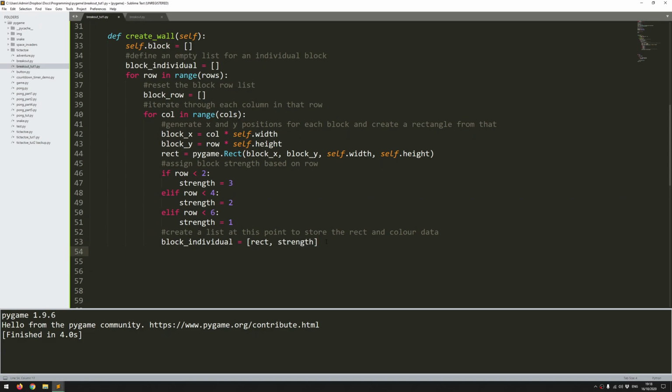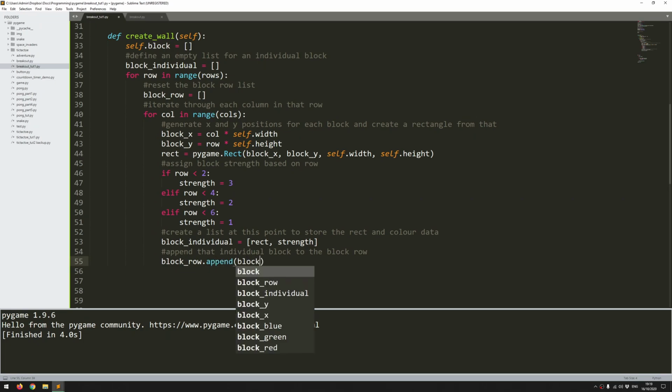And now that I've created this, I can append that individual block to my overall block row. You could do this in other ways, but I really like using lists because there are a lot of functions that are built into Python that make working with lists quite easy. So this is one of them. I'm going to append, essentially attach, this individual brick to my row of bricks. So block row dot append block individual.